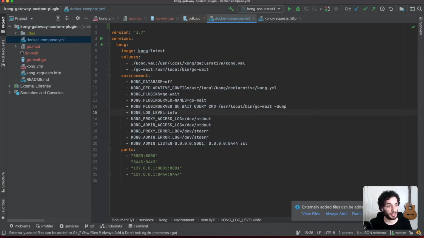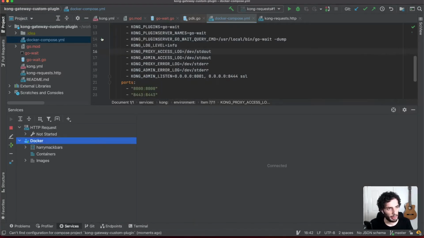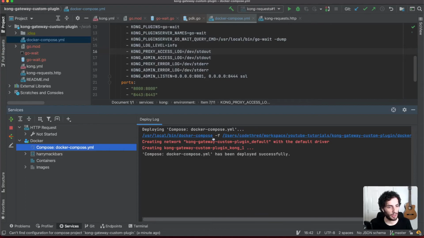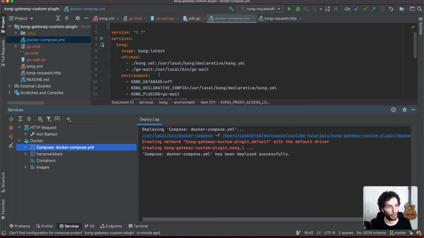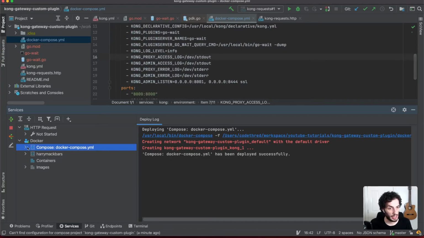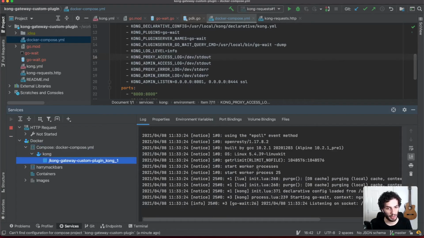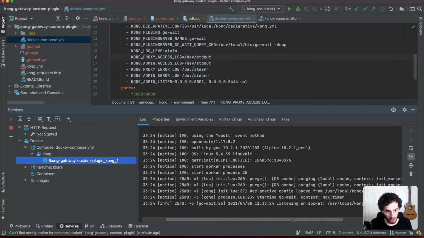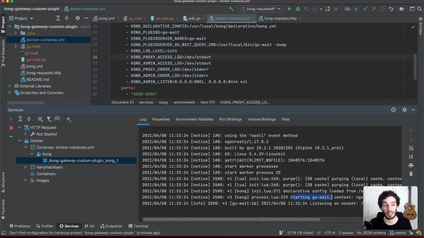So let's spin this up and give it a go. I'm just gonna hit the play button here. And this is just gonna run my Docker Compose file. So that should hopefully get everything started. You can see that's been successfully deployed. I'm just gonna open this up and make sure that everything's fine in the logs. Yeah, that seems all right. We can see here within the logs, starting go wait. So we can see that it's basically started a plugin and everything should be working fine.